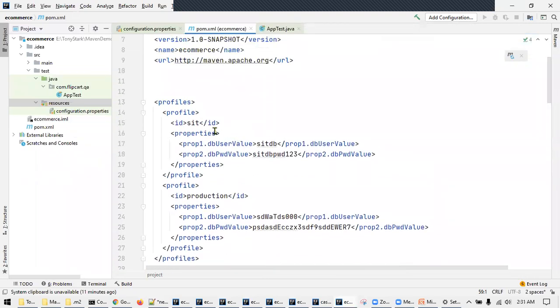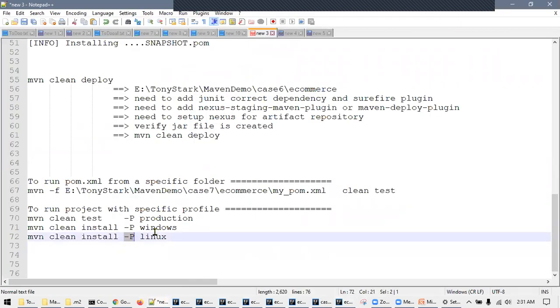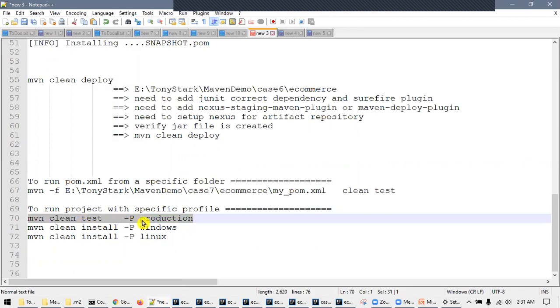Now that we have created a profile, how to use it? When you execute this Maven project, you may want to specify, let's say, either a SIT profile or a production profile or a default profile or whatever. So how to do that? We have this option called -P. -P is for a specific profile. So for now, let's say I will go with this particular option: mvn clean test -P production.